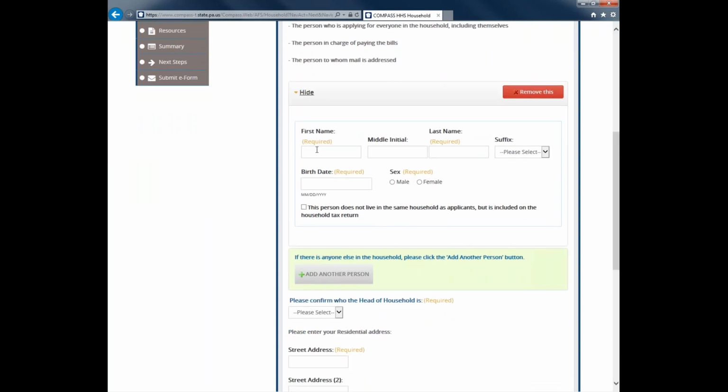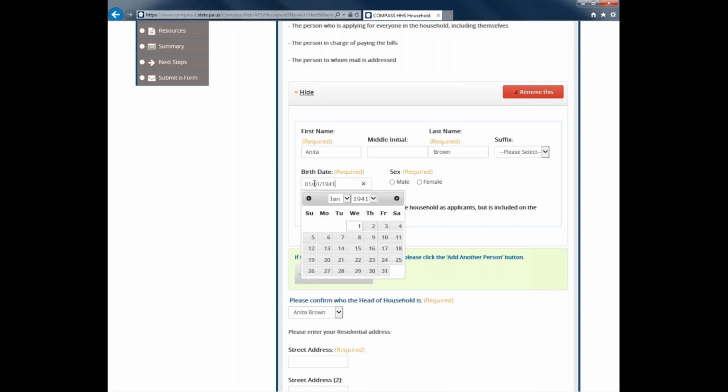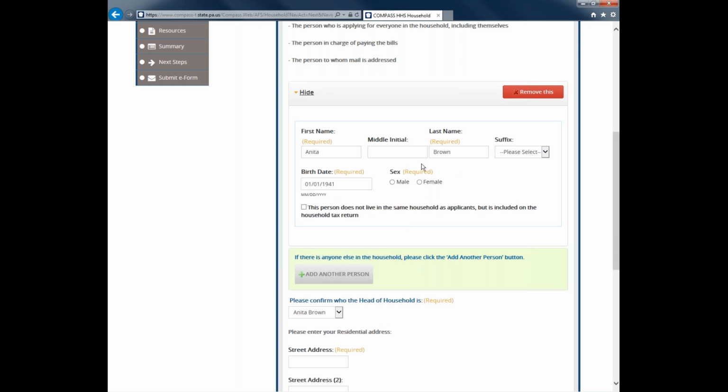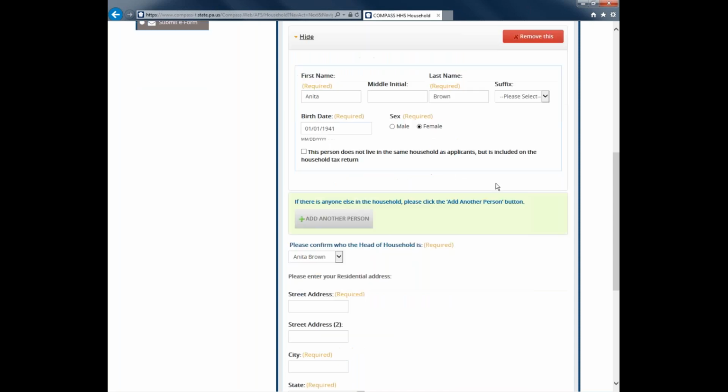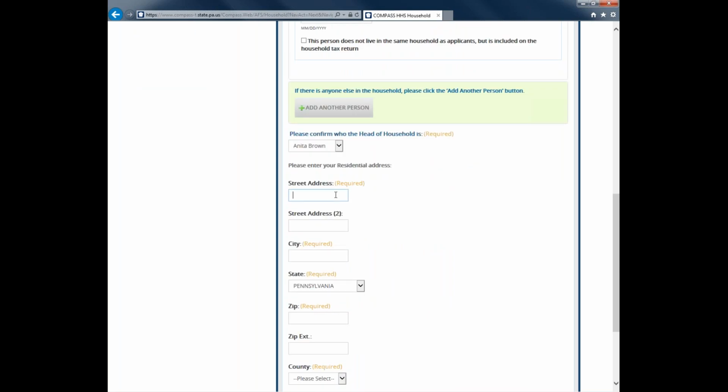And so for the typical nursing home application, I think we're just going to use one person here. And you'll notice that all the required fields have required next to them in parentheses. And if you don't answer a required question, the system will let you know. So down below, you'll enter the address.